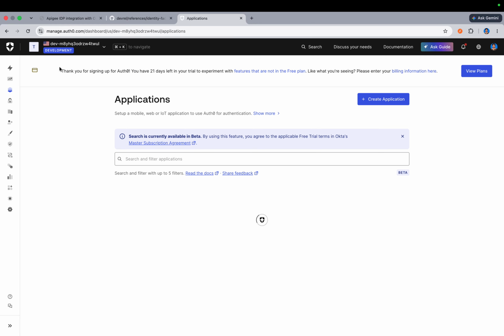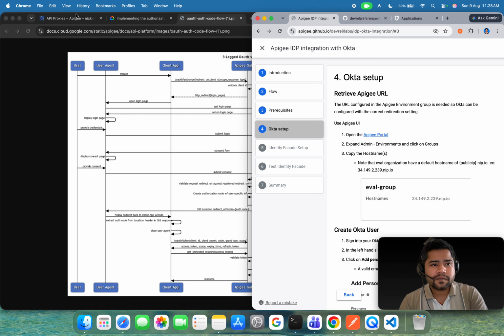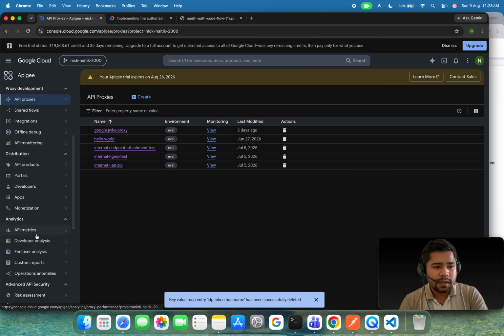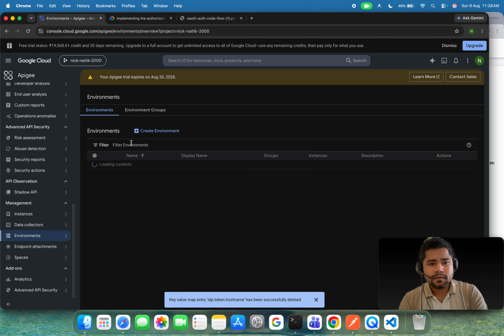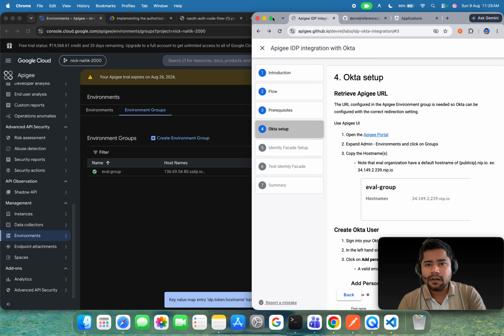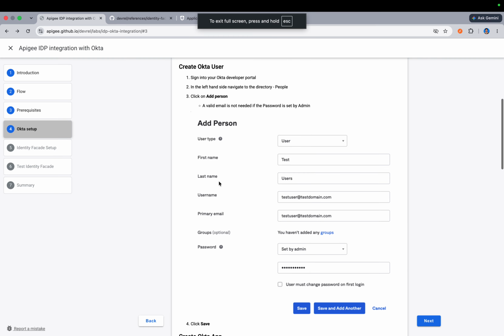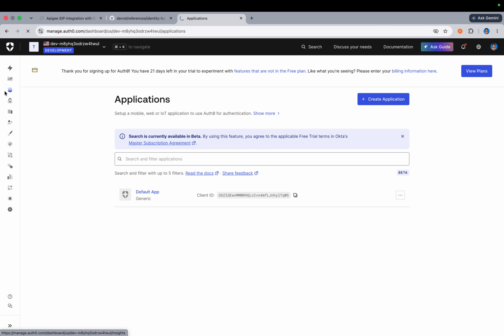First of all, we will follow this one. It is saying to get the Apigee URL. Let's see where we can see that. Let's go to environments, then environment groups, and here we can see our host name. Okay, so we got our host name. The next step is that we have to create an Okta user and Okta app. So let's go back to the Okta application.